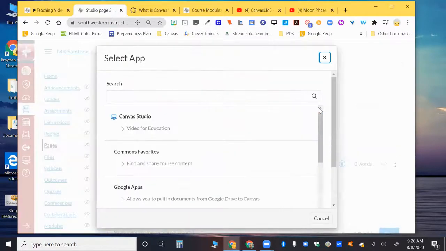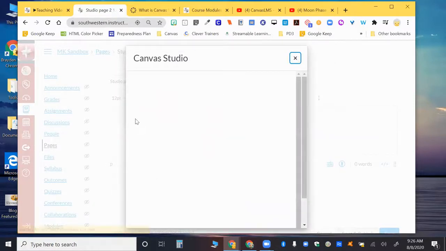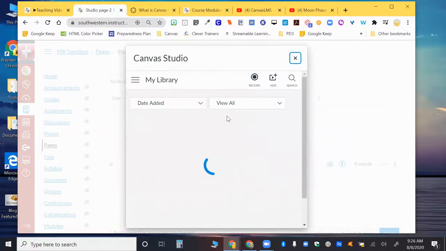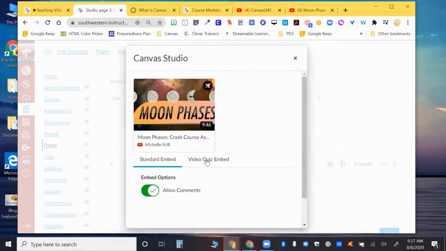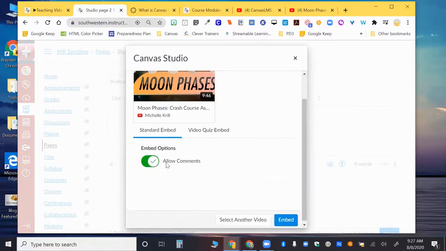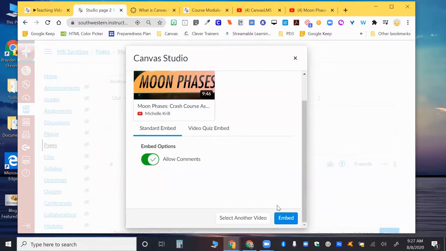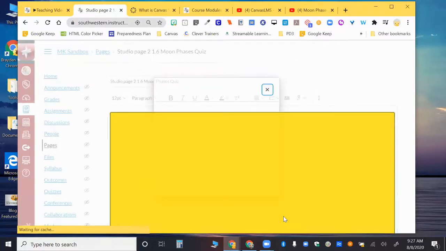So this is the external tool button. Looks like a plug. I call it the plug button. So when I click on Canvas Studio from there, same box pops up. You're going to see this process looks pretty similar. I'm going to click select. I'm going to decide if it's the quiz or the discussion and whether or not I'm going to allow comments, and then I'm going to embed.